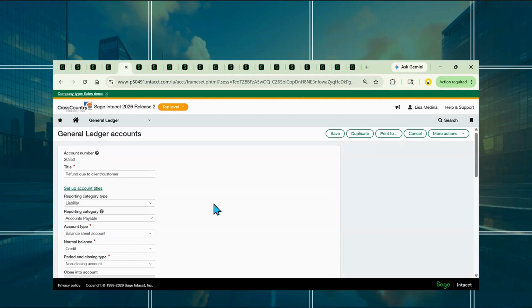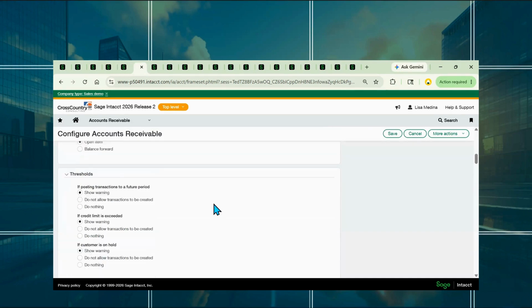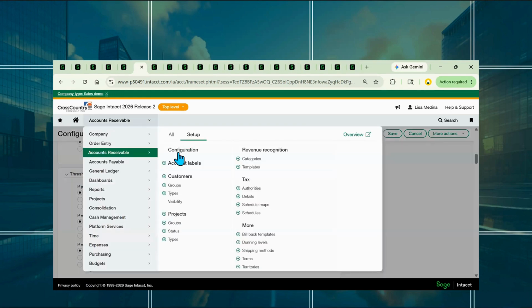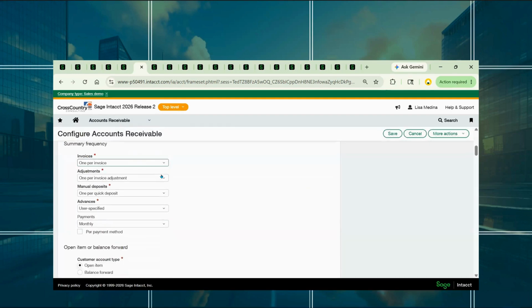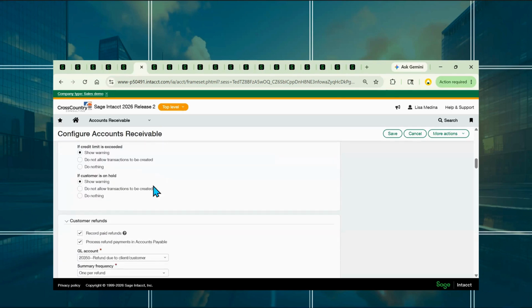So once you have all of those set up, you'll need permissions to be able to configure the AR module. So usually an admin will configure the AR module to enable this. So under accounts receivable, setup, configuration, you'll find a section for refunds.